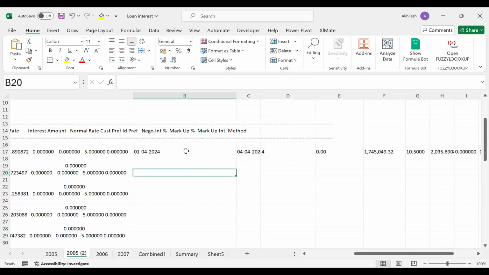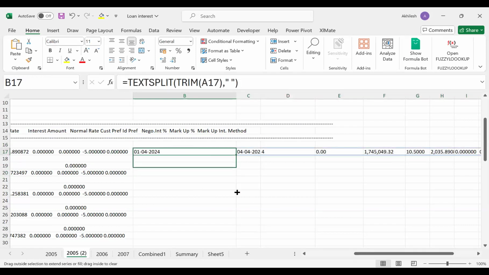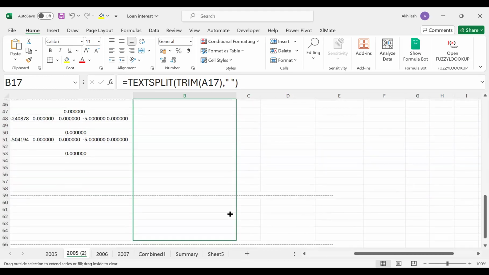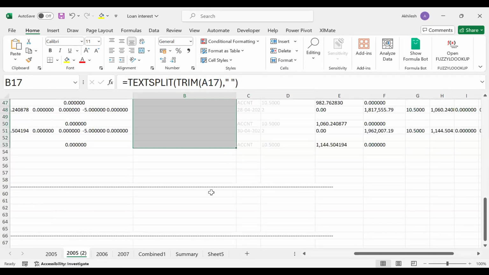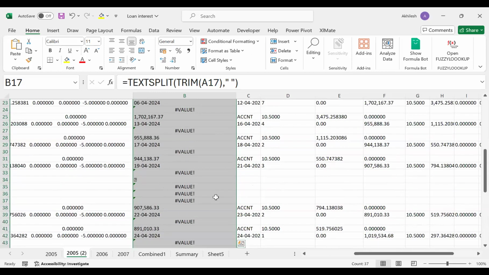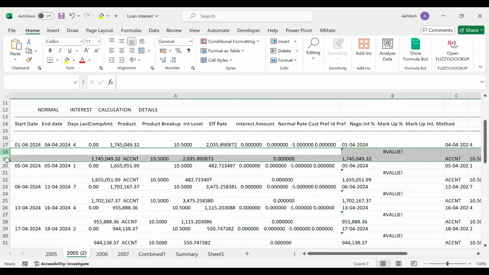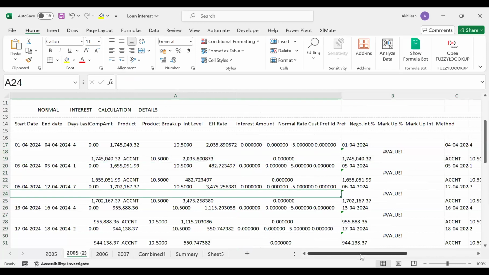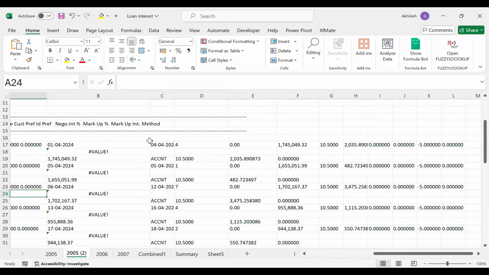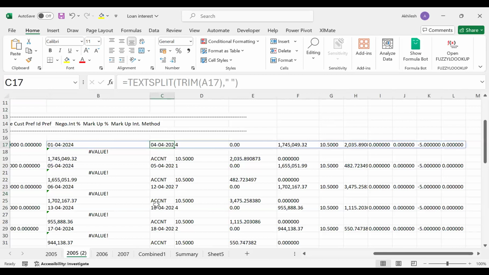Now we just need to drag it down for all the rows and give me the results. Whatever rows I don't want, they can be easily ignored. Like removing the rows is an easier part, but the main part of splitting it became very easy. Will that help?